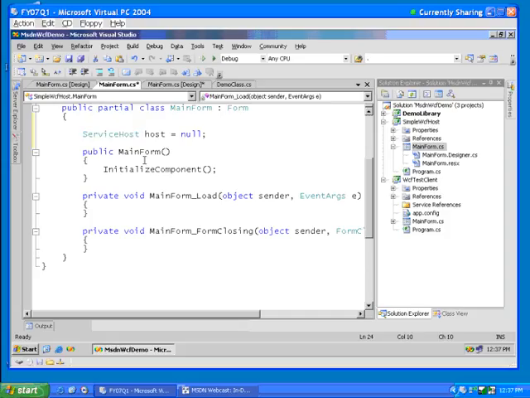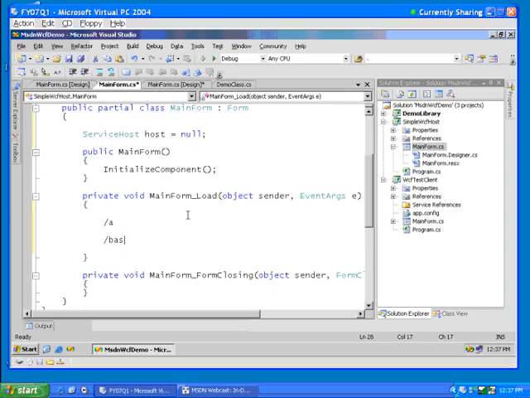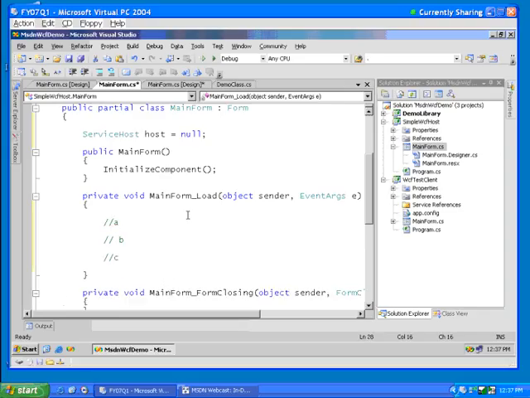But when the form loads, we can go ahead and do it there. We'll start initializing everything. Now the first thing that I need, remember, we need our A, our B, and our C. So we have our address, our binding, and our contract. These are the ABCs of services. And what we'll do is go ahead and set each one of these up as we go along through here.